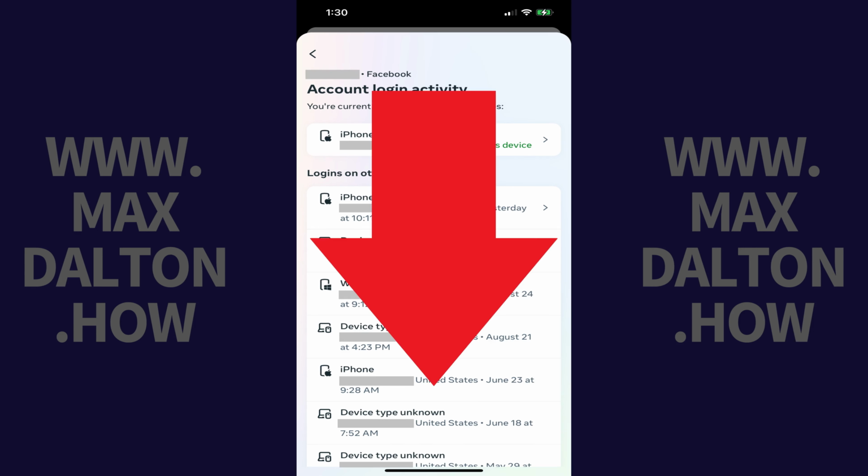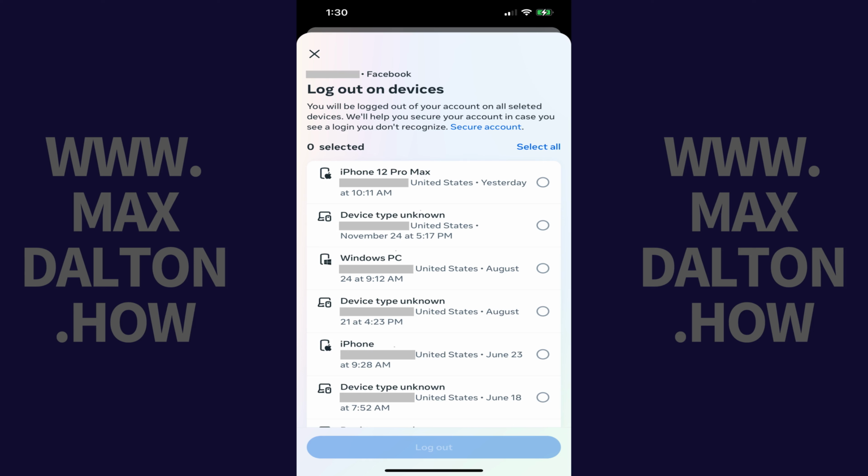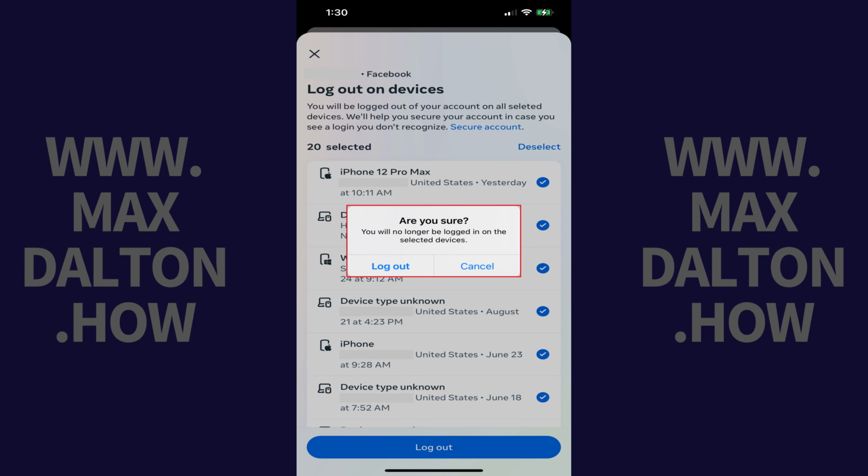Step 7. Scroll down to the bottom of this menu and then tap Select Devices to log out. Step 8. Tap Select All to select all of the devices you're currently logged into Facebook on, and then tap Log Out. A menu pops up letting you know that if you continue, you'll no longer be logged into the selected devices. Step 9. Tap Log Out.